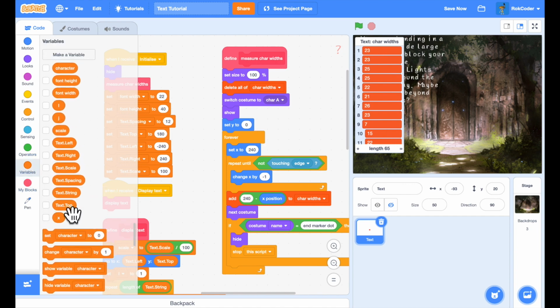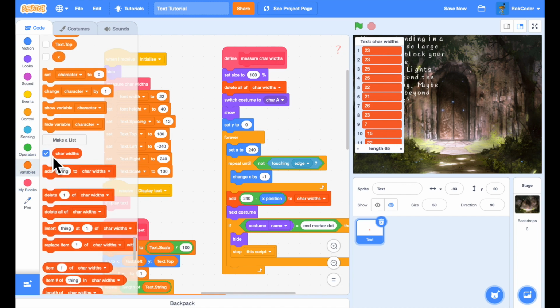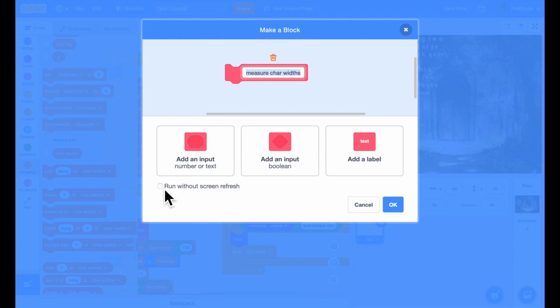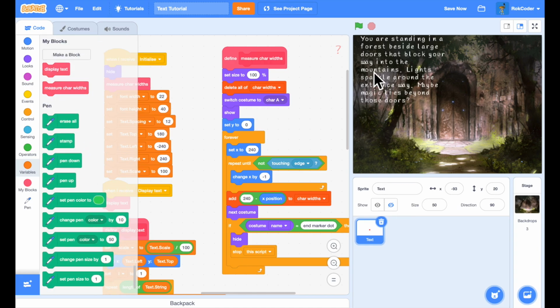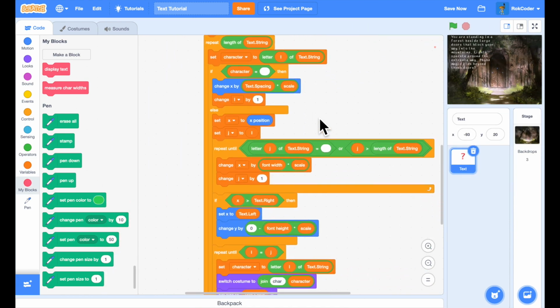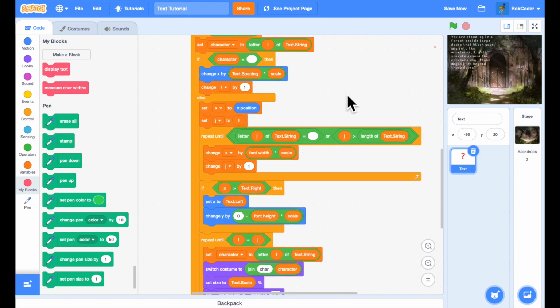So that is working great. I don't need to display that list anymore. And I'll change this custom block back to running without screen refresh, and you'll see the difference. You don't even see it happen now. So that's great. We've now got a list telling us how wide each character is. So let's use that list.